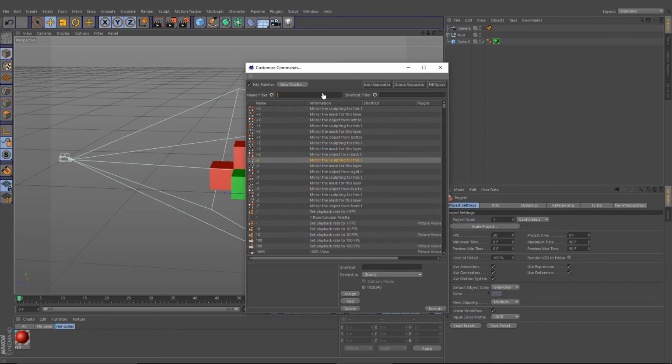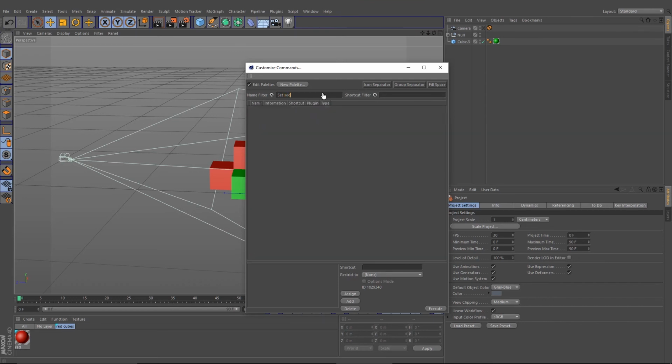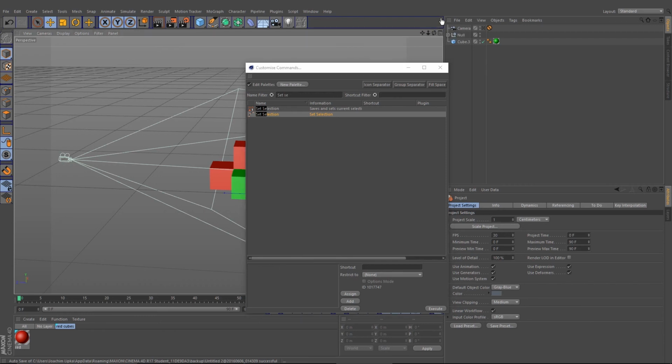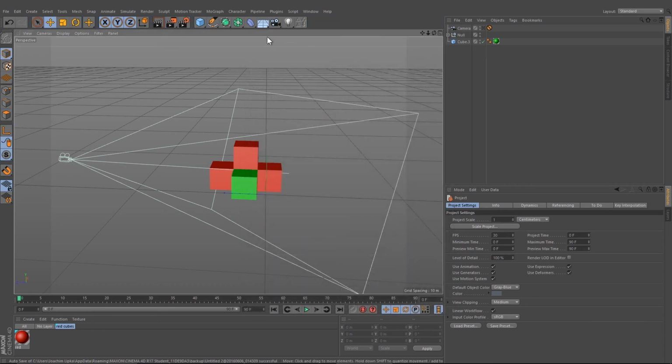Let's say we need the set selection and drag it down on one space. If you choose the wrong one like this, you can delete it by double click on this icon. And if you want to save this layout, you have to do it before you quit Cinema 4D, because if you don't save and you quit Cinema 4D, your layout will be gone.